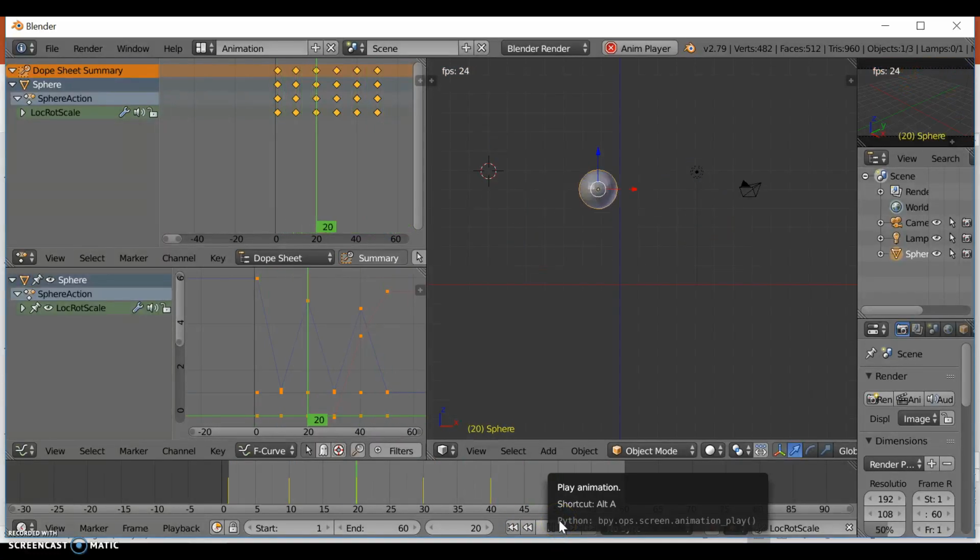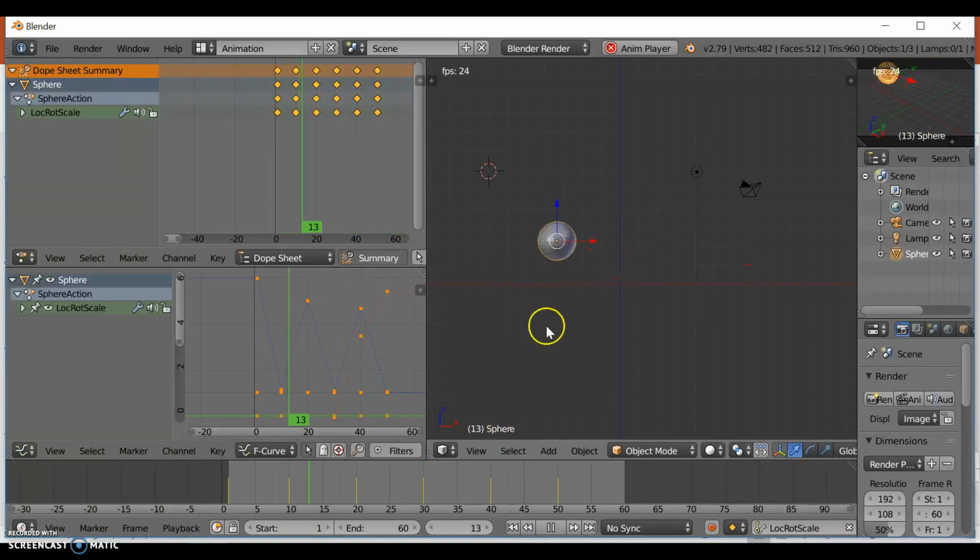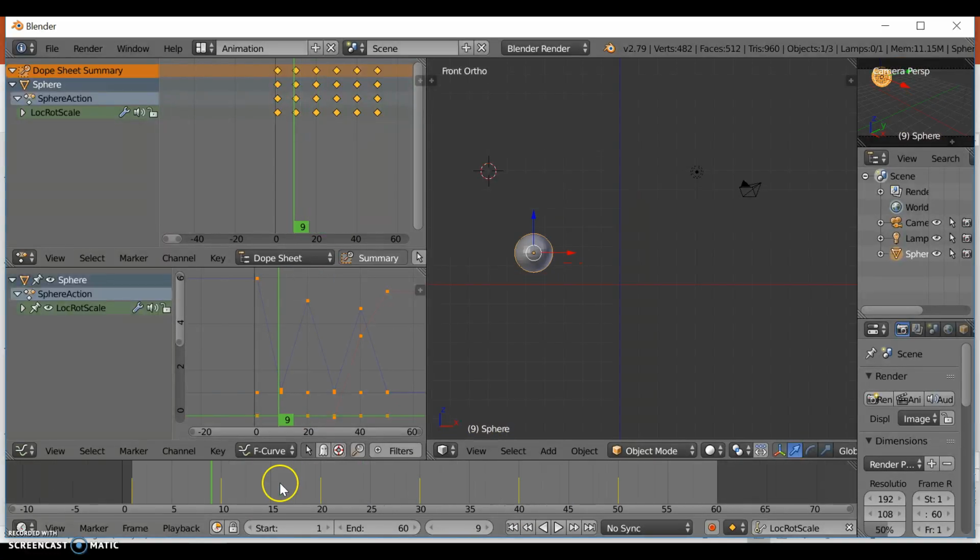Okay, that one is the first part, very simple. So the object changes in terms of position. If you want to make the animation more realistic, we need to increase the number of keyframes. So for example, I move this green line to frame number 9. You can see here, we are at frame number 9.